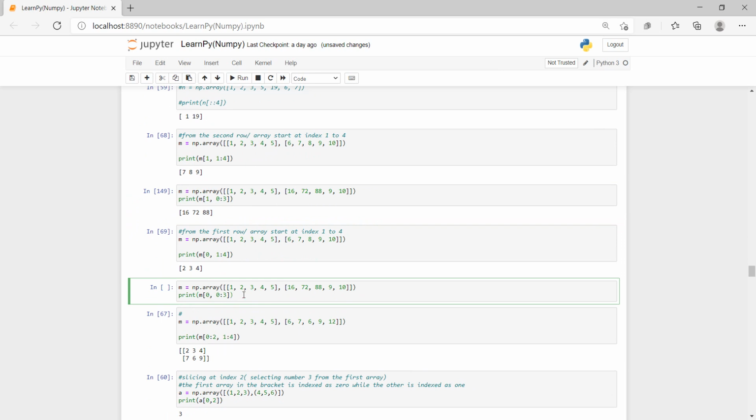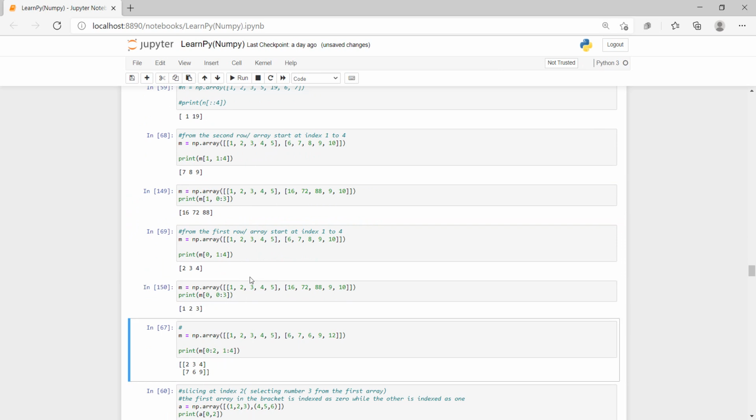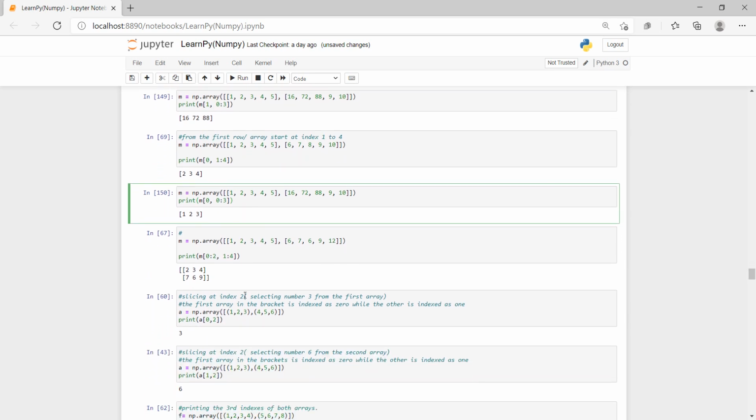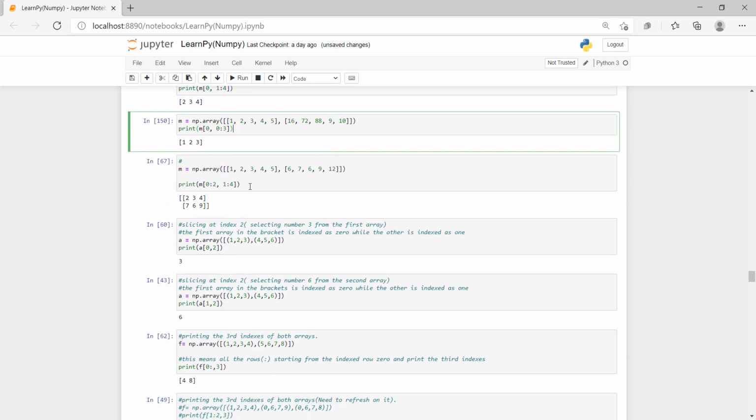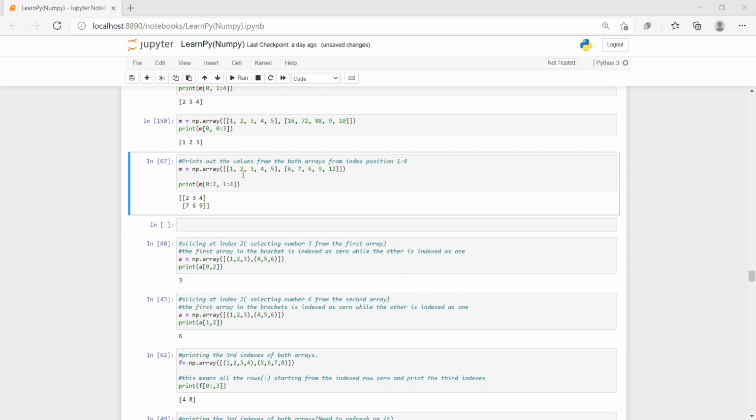And then when we print, you can see it's picked from here. So 0 1 2 3. It's going to print these. As you can see, this is quite confusing, but with practice, I think you should get the hang of it. From here you can see the result printed out elements from both arrays. So you can see 2 3 4 from here, and then 6 7 6 9 from this array. We did that by specifying this. So let's try it out.